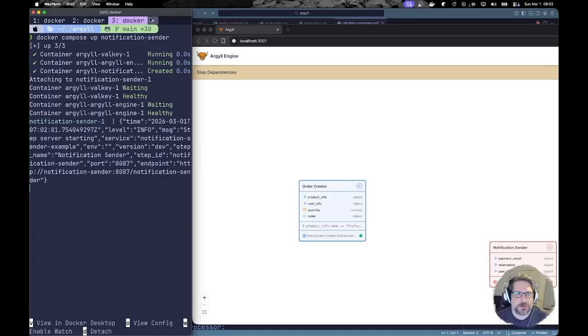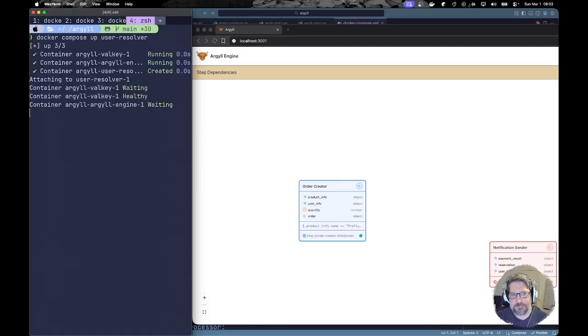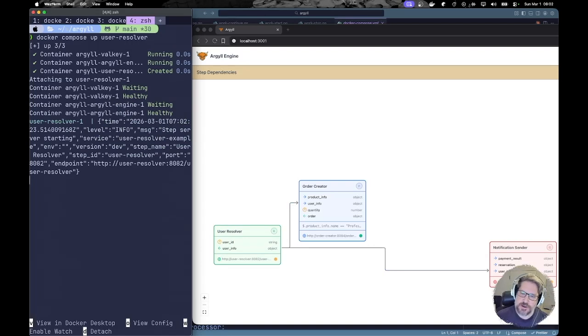And so I will now start up another one. Let's try Docker compose up. I will do the user resolver. And you'll notice that it's there, and bang, one of the first things that you'll see is that because user resolver has a user info output attribute, it immediately creates the connection between these steps.